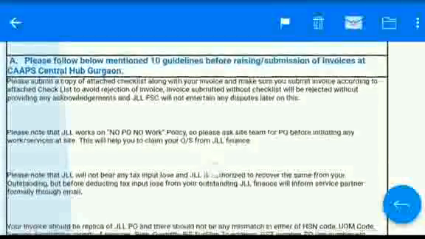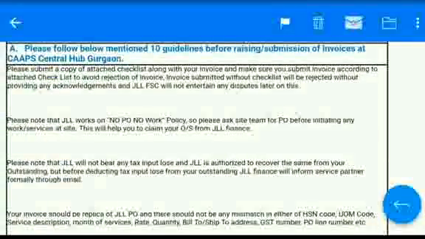Please submit a copy of attached checklist with your invoice as I explained earlier, and make sure you submit invoice according to the checklist to avoid rejection of invoice. Invoice submitted without checklist will be rejected without providing any acknowledgement.